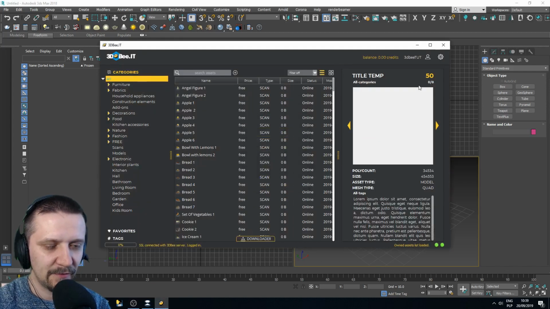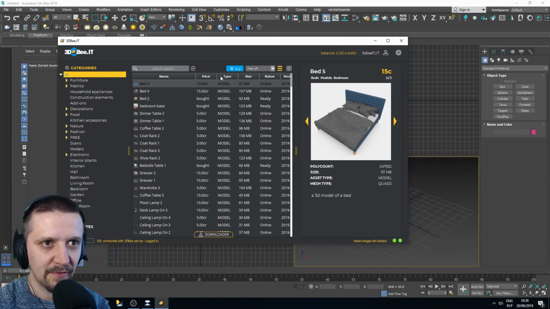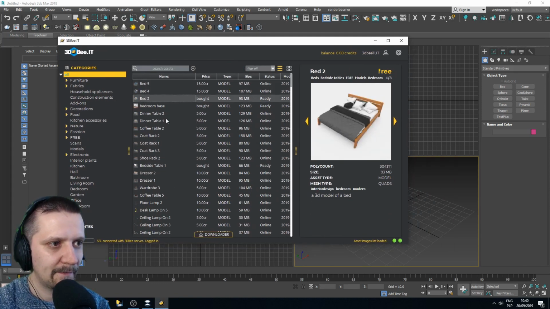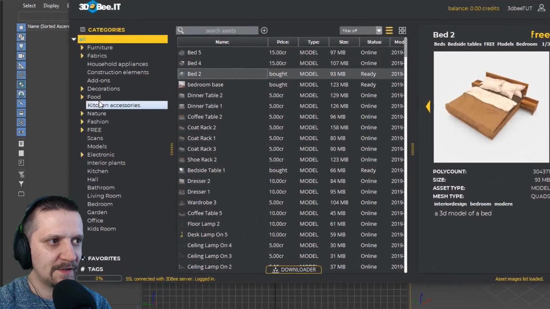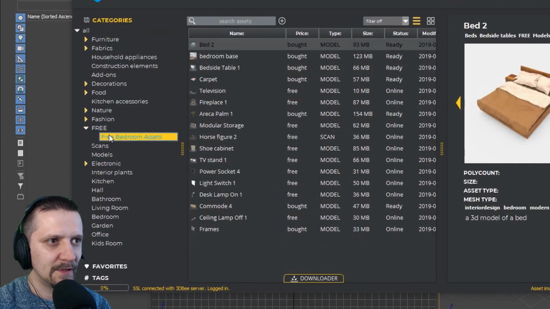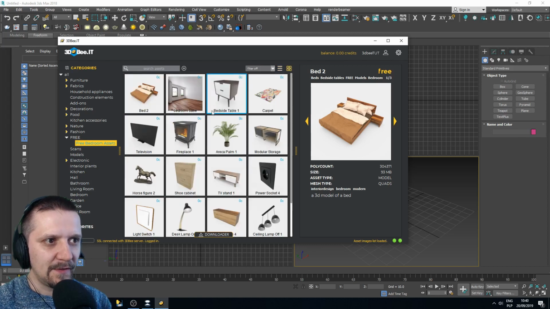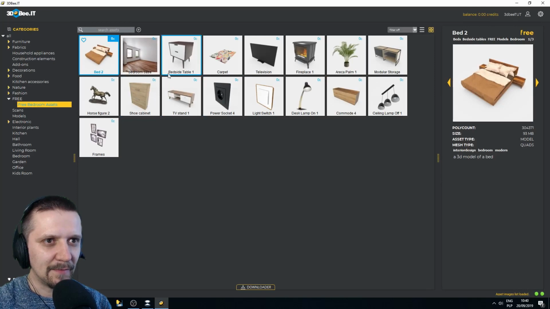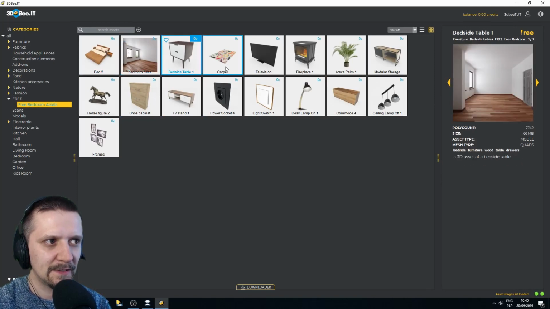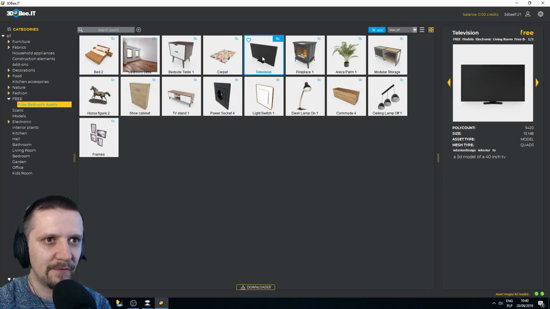to create a photorealistic bedroom visualization using 3ds Max and Vray. So let's have a look at the interface first. The left column is for navigating through the assets, browsing different categories. The main window in the middle is a browser that can be viewed with thumbnails. And let's check our free category.